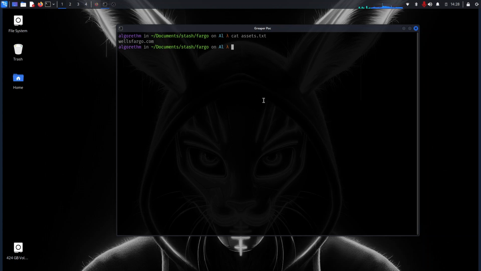You will probably use subfinder or asset finder. Which one else? I can't remember the other ones. But I've already integrated this in Greaper, so I'll just do Greaper dash. Since we have this in a txt file, I'll use dash L. If it was only a URL, I'll use dash U. But I have it in a txt file, I'll use dash L. Then I'll paste their assets.txt.